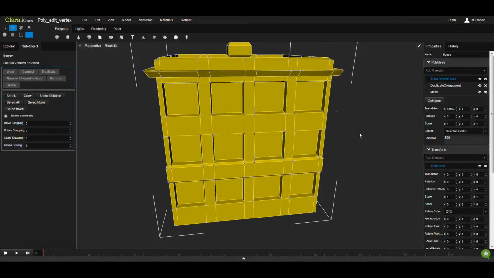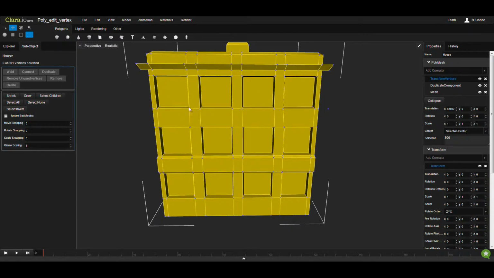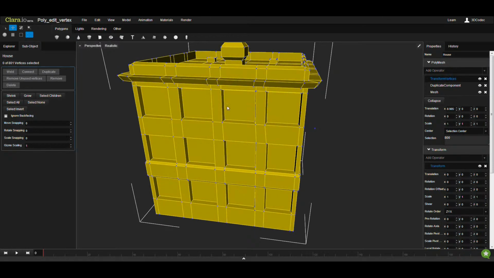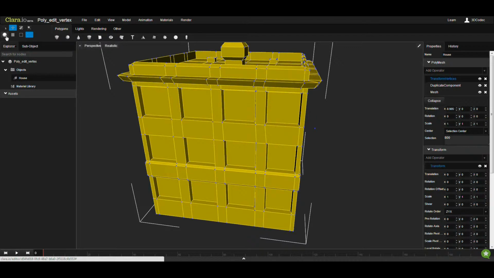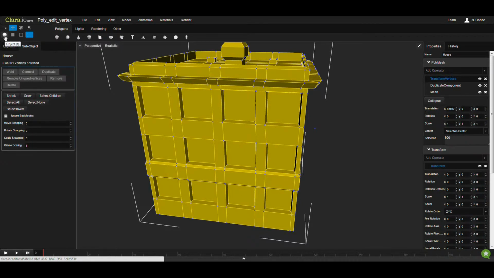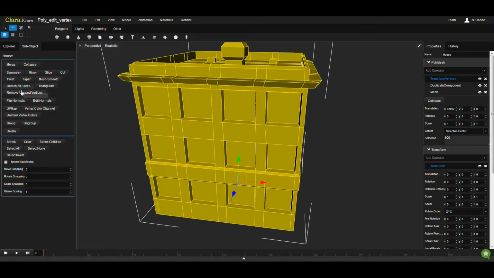So I'm going to go back. If you need to clean the mesh and find any vertices, no matter what your selection is, you just have to go to the Explorer, select a sub-object, and go to the object mode. And then you have a remove unused vertices here. This any operator here, which is part of the object, means no matter what your selection is, it is going to perform for all the vertices.